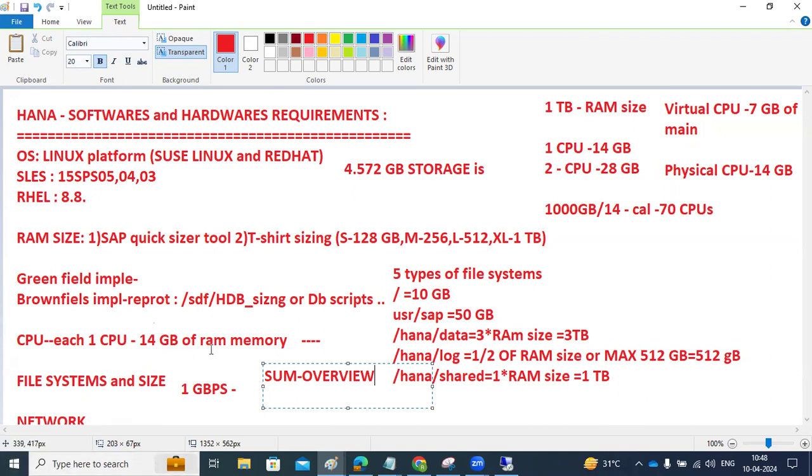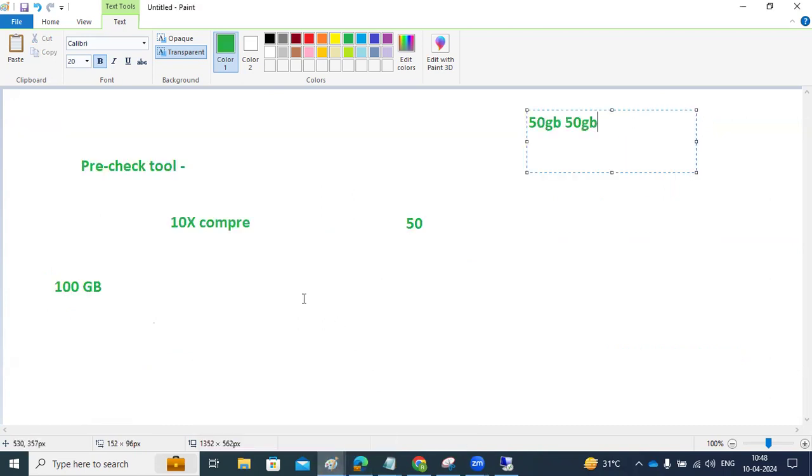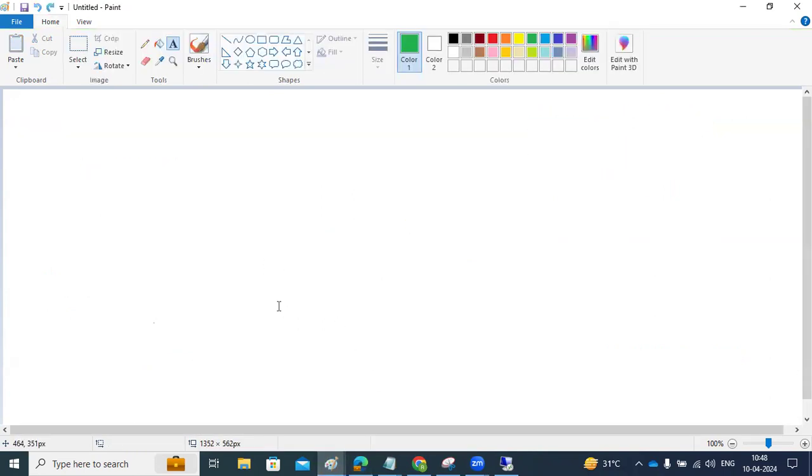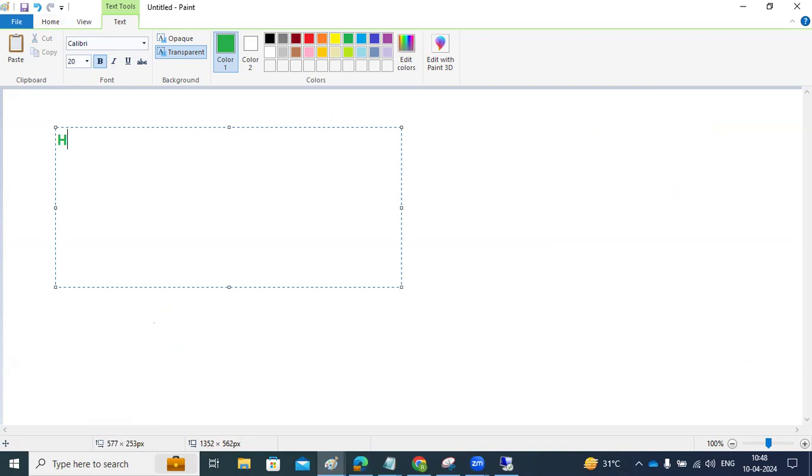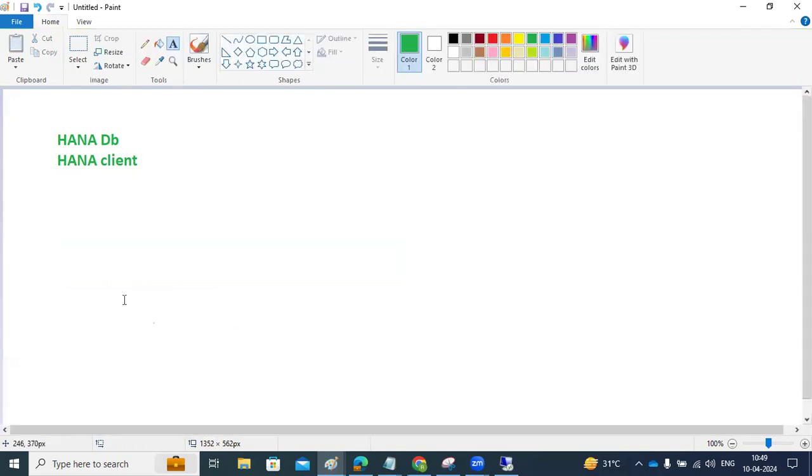So these are the hardware requirements. The software is very simple. As part of the software, we need the HANA DB software and the HANA client. Two softwares are enough, right? In the next class I will tell you how to download the softwares, and after that how to operate the Linux operating system.